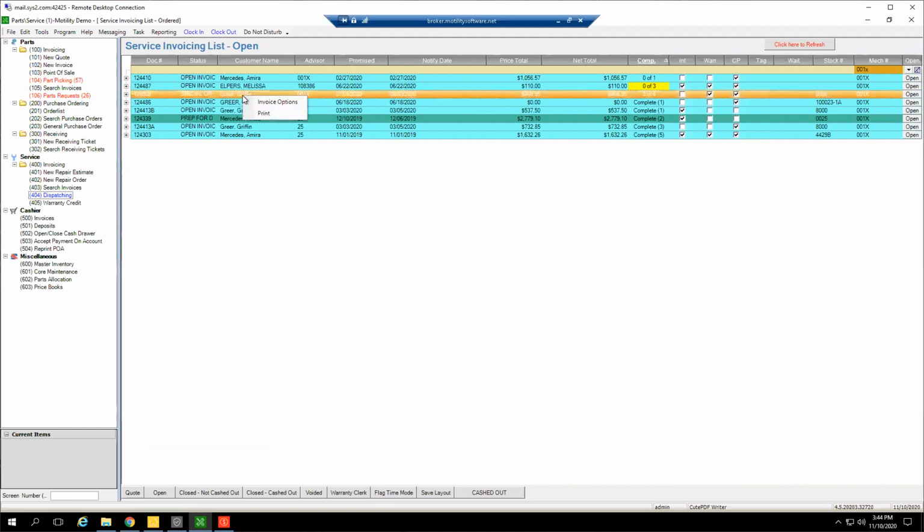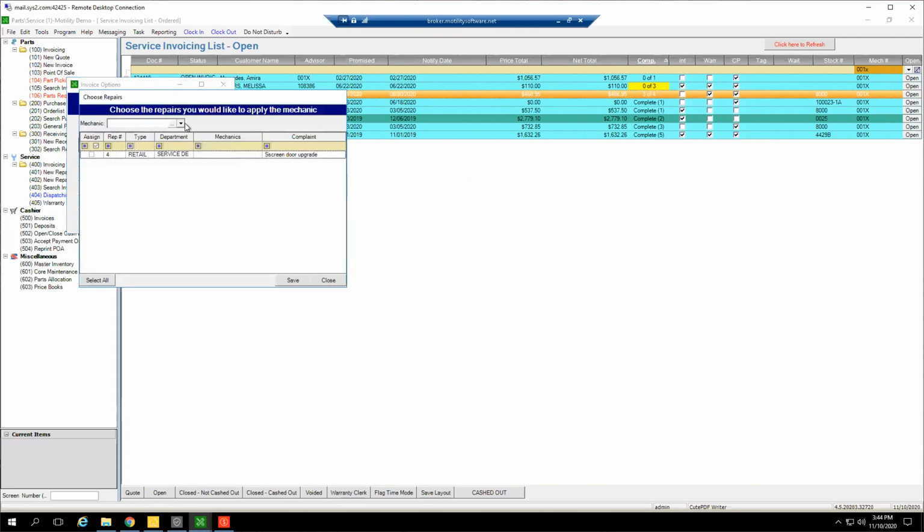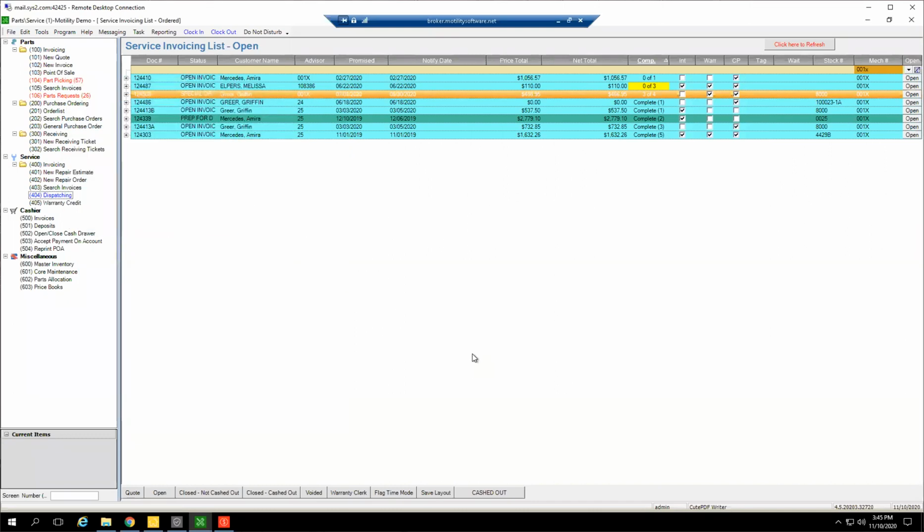For example, if you right-click on an invoice, you can click Invoice Options and hit Apply Mechanic to All Jobs, choose the technician you want to assign, pick the job lines you'd like to assign him to, hit Save, and now you're done. So now Mr. Bob Owens here will also have a work order pop up in his need to do list, and that's going to be this job line, this screen door upgrade. So you've got flexibility here if you want to do it from outside the invoice.